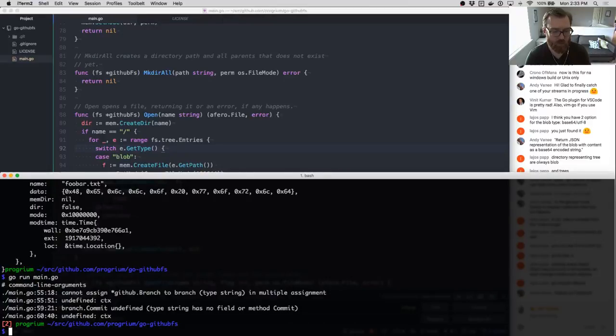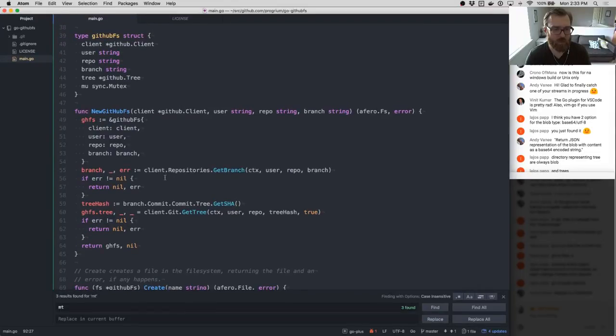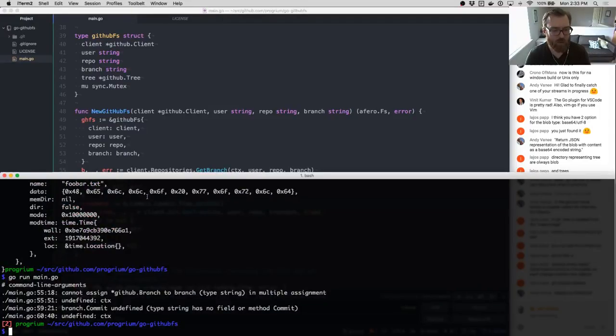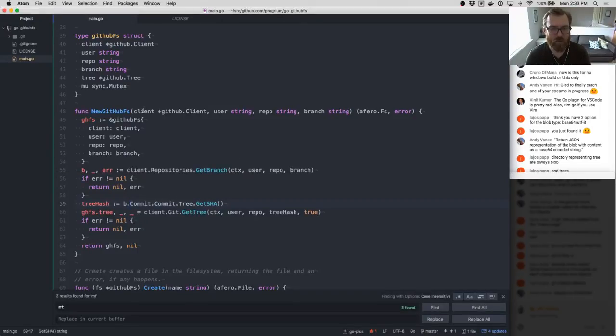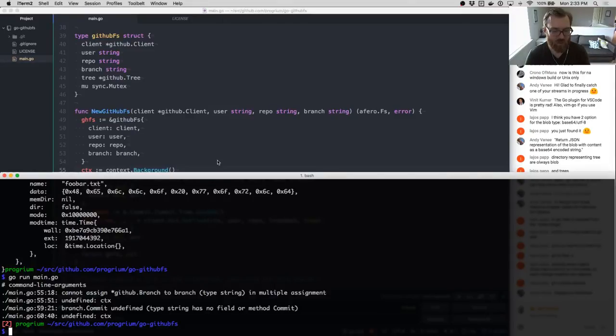Oops. Oh, because we have a name branch. Call it P. Context, we have no context. I guess we should pass a context in here as well. Does the client have access to context? I guess not. I guess we can create a new context. I mean, we should probably pass one in, but just for now.